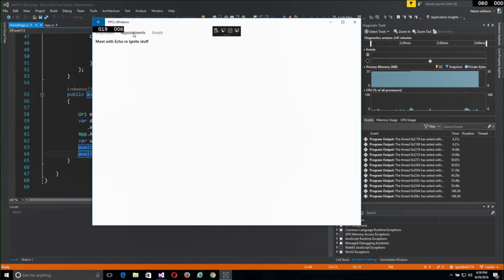But this is all of the appointments that Echo Foxtrot has. Realize it's only one. I'm going to log in with a couple different people. I just want to show you what the difference is.